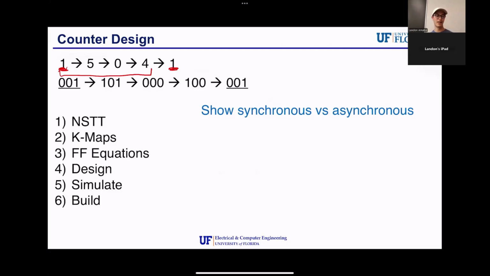Does anyone have a guess for how many flip-flops we'll need for this design? This is a trick question. 3 flip-flops? Any other guesses? 0 flip-flops? All right, well, the answer is actually 2 flip-flops. And you're probably like, wow, this actually makes no sense. We have 3 bits. But if you notice, I wrote out these numbers in binary intentionally.